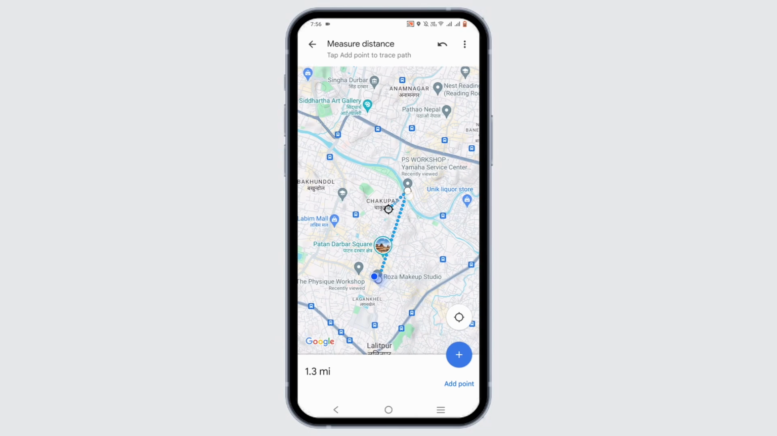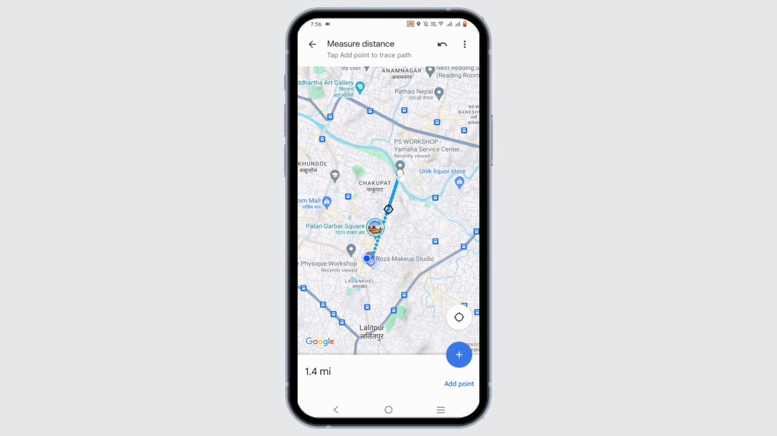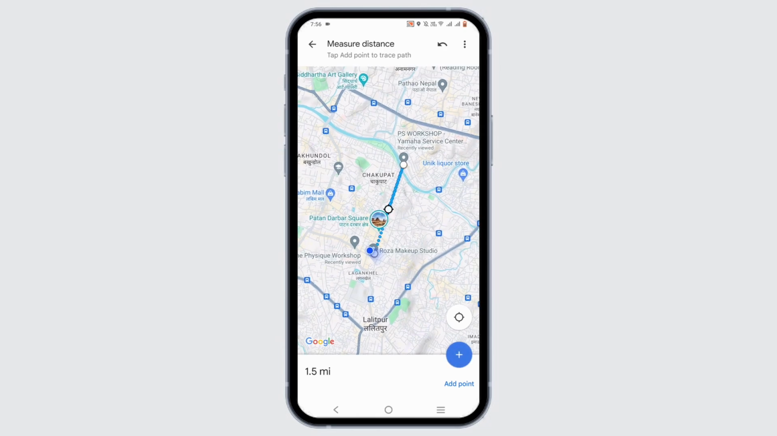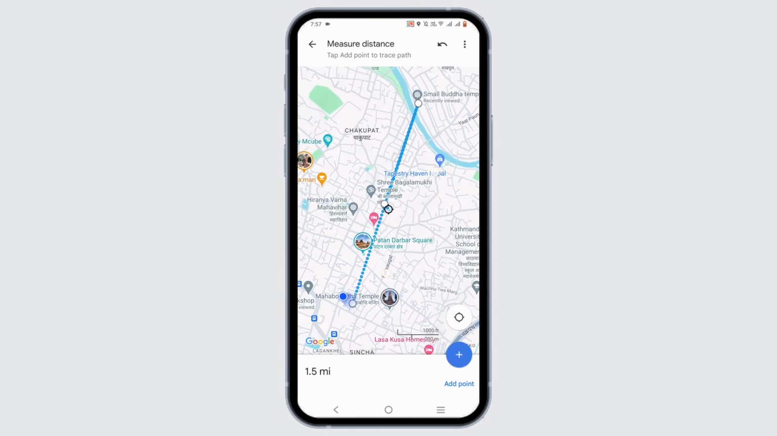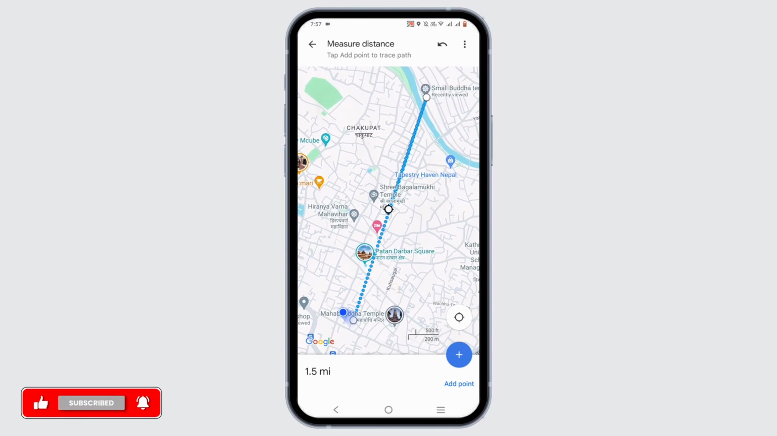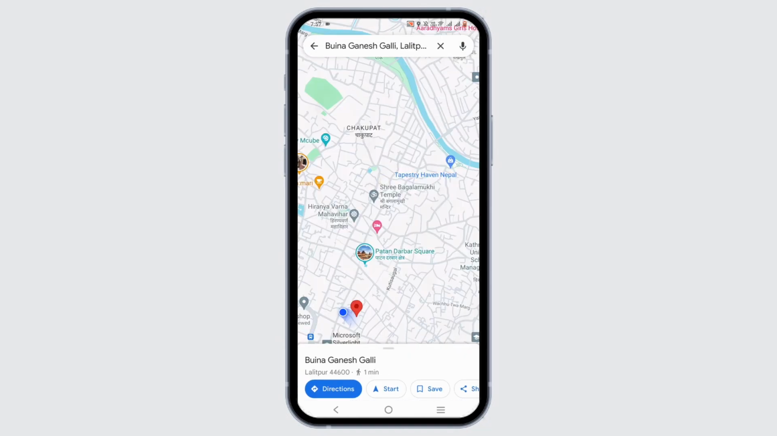Now, to locate the half point, return back to the half of it, then tap on Add Point option at the bottom of the page. Now once you tap on the Add Point option, you will notice a third dot. Once all the dots are assigned, you can head back from here.